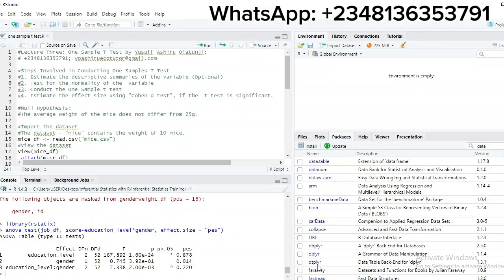In this video, I want to show you how to conduct a one sample t-test in R. So here are the steps involved. Step 1: estimate the descriptive summaries of the variable. This is optional because it's not part of the test, but it's always good to show the descriptive statistics.